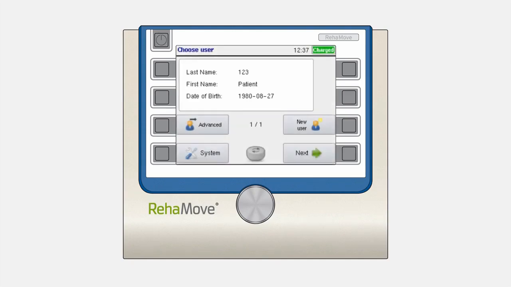This video shows you how to edit or individualize a predefined template. We'll also show you how to set up a completely new, patient-specific training template. We'll demonstrate how to individualize a RehaMove Leg training template. Also, we'll show you how to create a new, patient-specific RehaMove Leg training template.